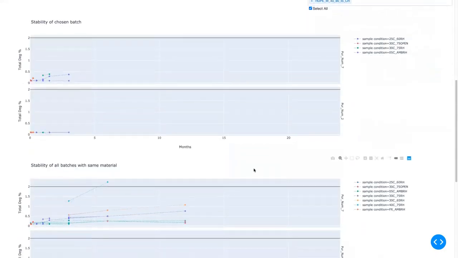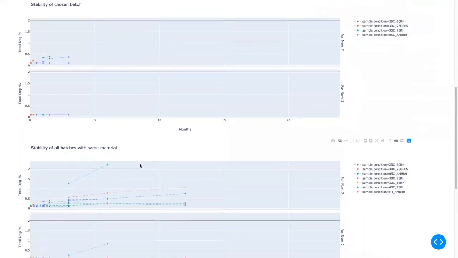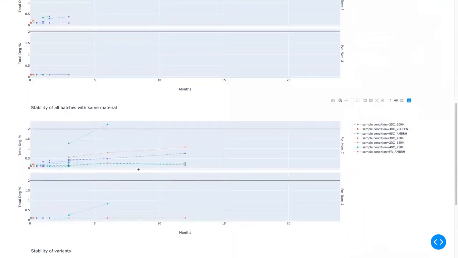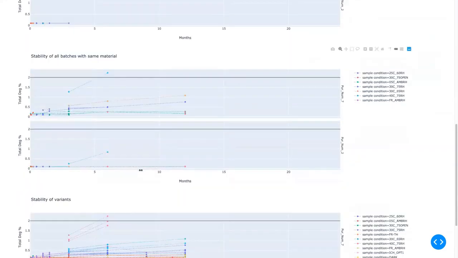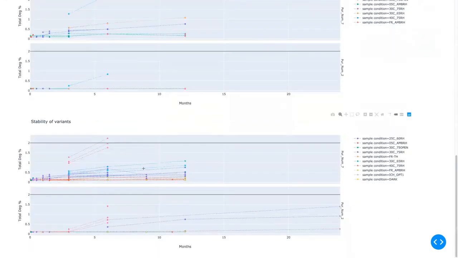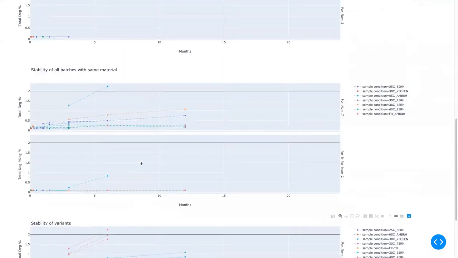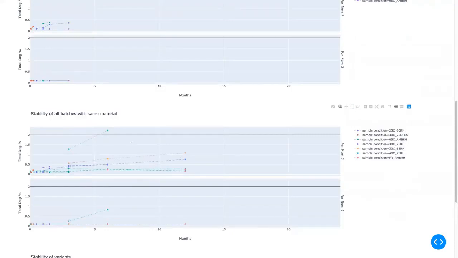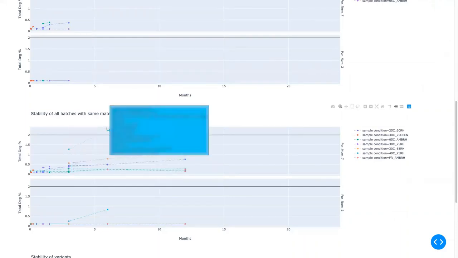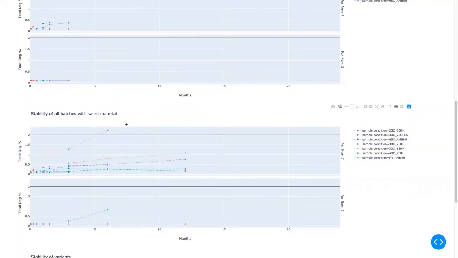Now, very easily, we can also go from just looking at a specific batch to looking at any batch that has the same material, quickly giving context to the batch, and we can go further and just take any variant of that material. So this gives a much better understanding of the substance and its behavior. You can quickly see here, everything is in specification until you consider this one point, which actually seems to have a sample condition that's quite different from the others.